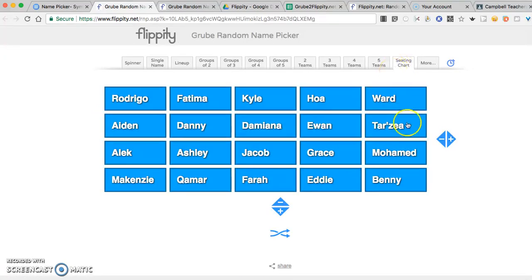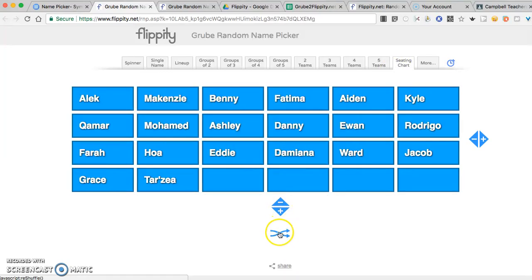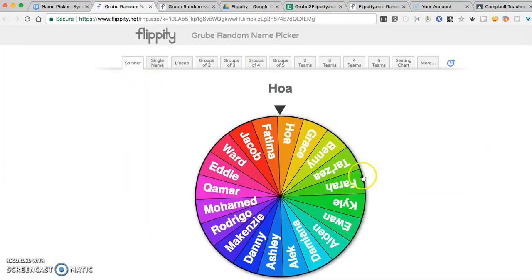You can also do a seating chart. If you want to add a row to one side, delete a row, or add a row to the bottom. Like I said, every time you just refresh it down here. So I have already made these for everyone.